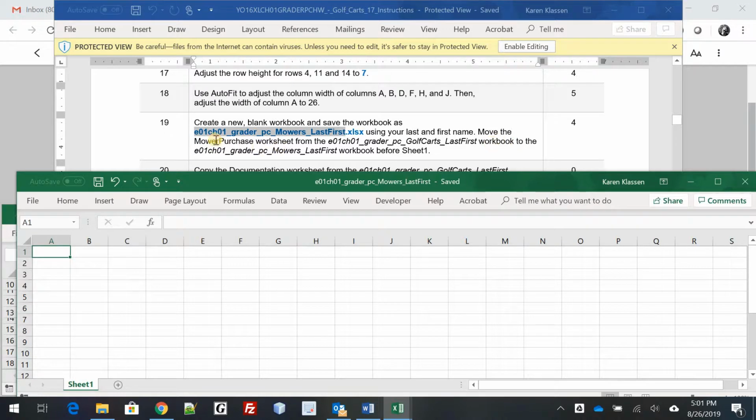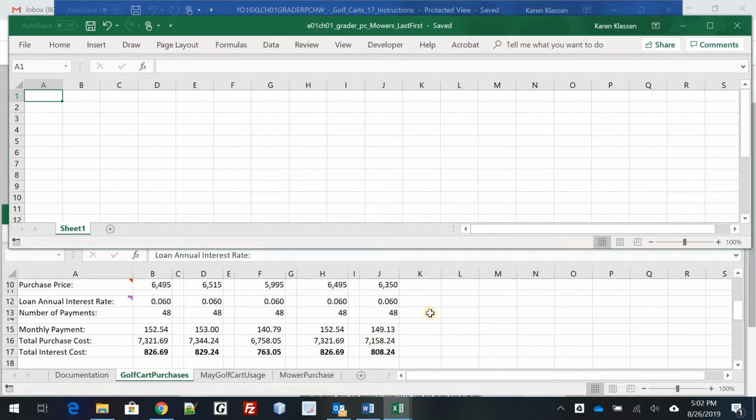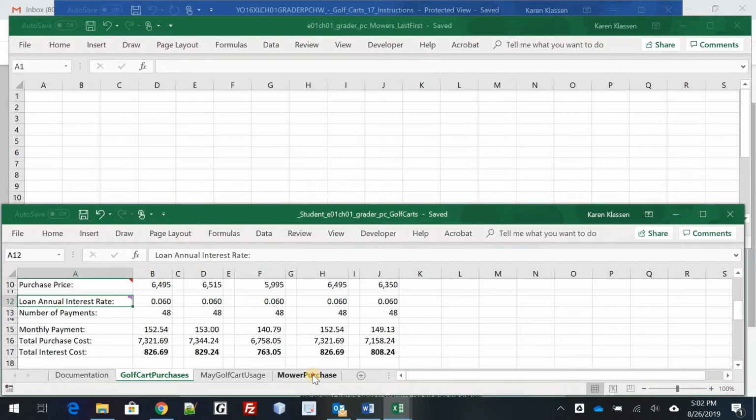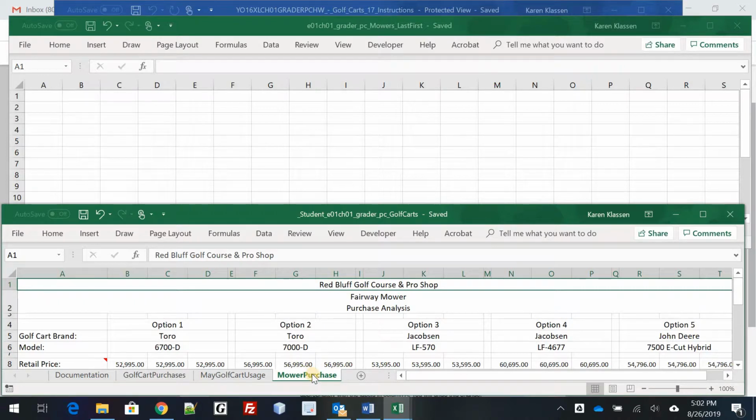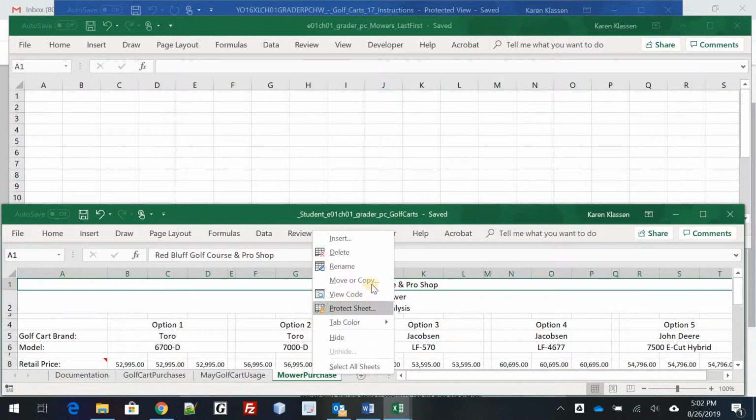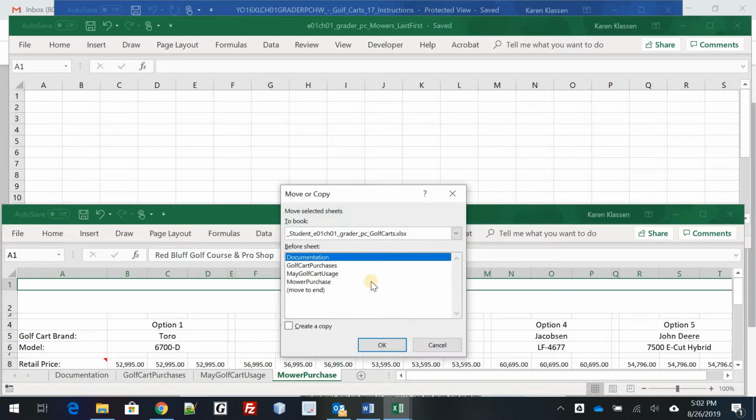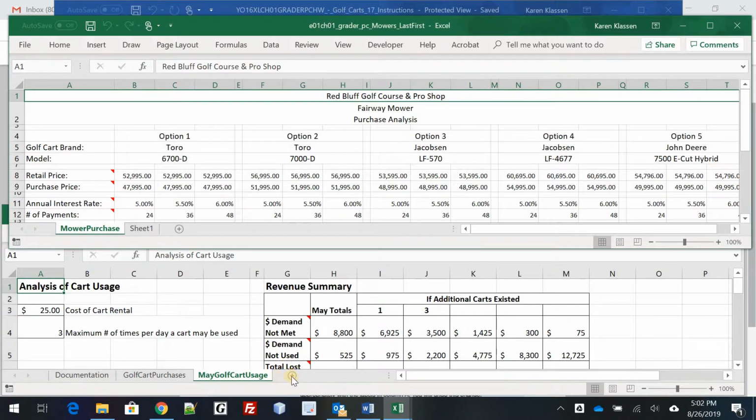Now we're going to move the Mower Purchases worksheet from this to here. So I'm going to click on Mower Purchases, right click, we're going to move or copy, and I'm going to select which book I want to put it in. Okay, so I'm going to click the down arrow and say I want to put it in Mowers. I'm going to put it before sheet. I do not want a copy of it, so leave that unchecked. Click OK. And you notice it's gone out of here and it's moved to here.